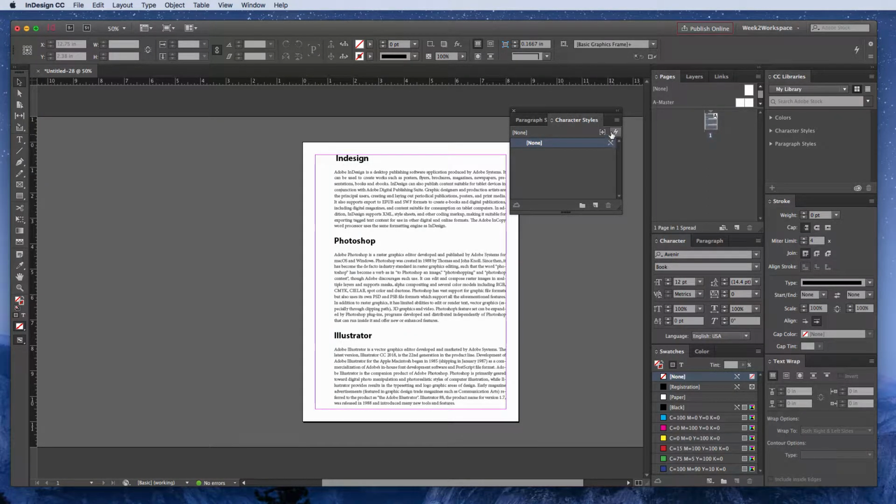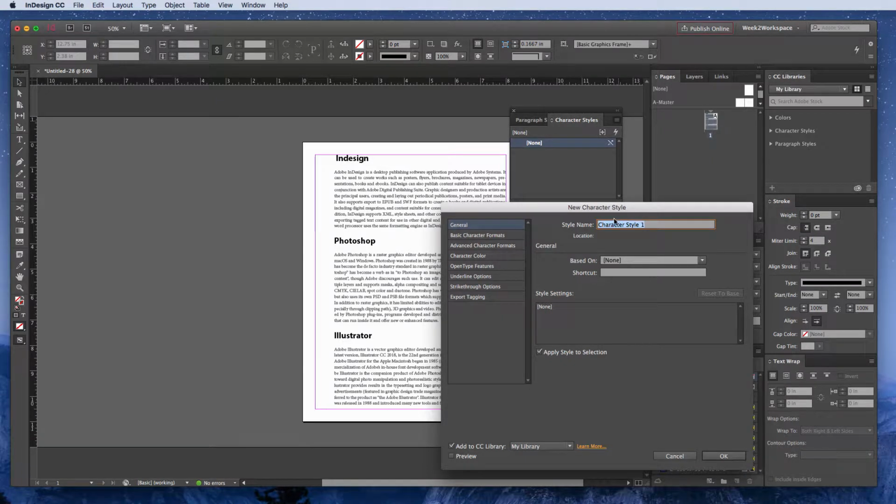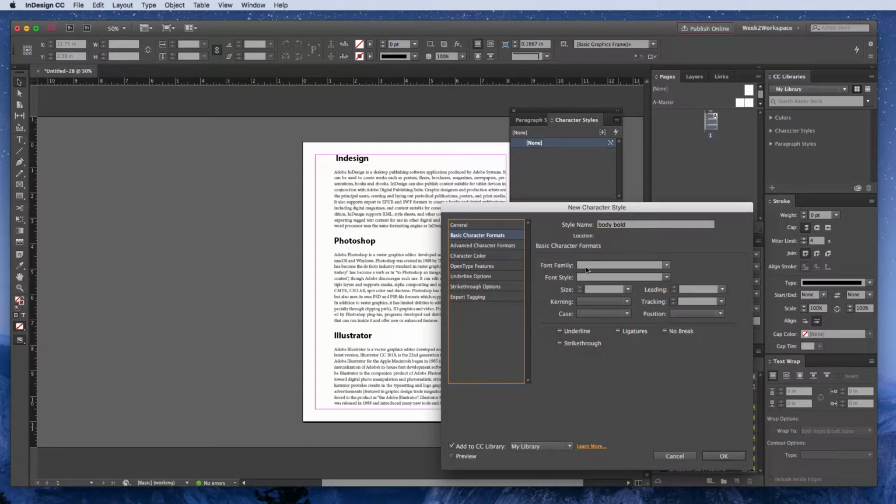So let's try that. I'm going to go with the Character Styles panel active. I'm going to go to New Character Style. And this time we'll name it Body Bold. All right? Body Bold. And go to Basic Character Formats. And it doesn't have anything selected because we don't have any text selected over here.